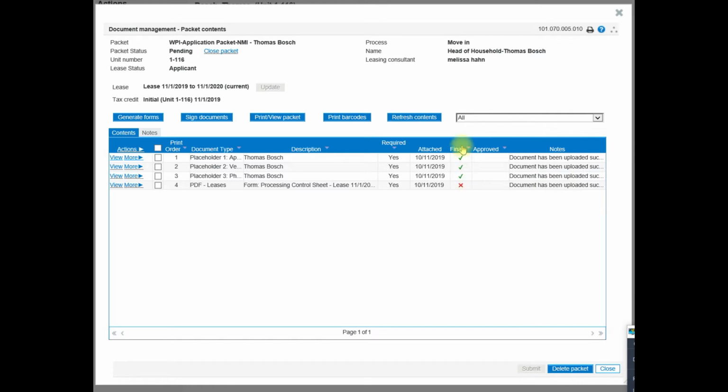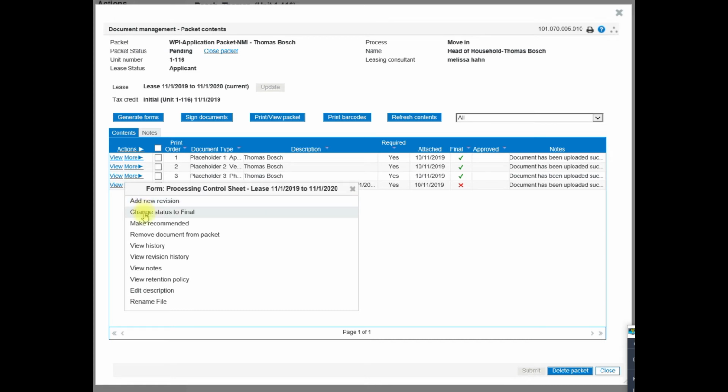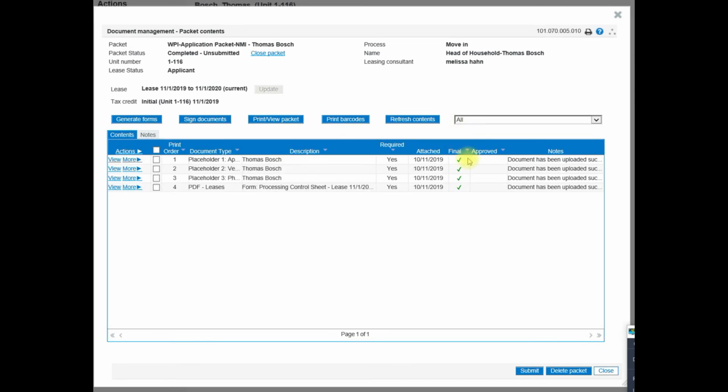However, in the final column, the processing control sheet still shows a red X because I did not select the final box when attaching. That's no problem. I can do that here. So I'll go to the left and select the box, click More, and change status to final. Once all four of my items are attached and in the final status, I can click Submit.